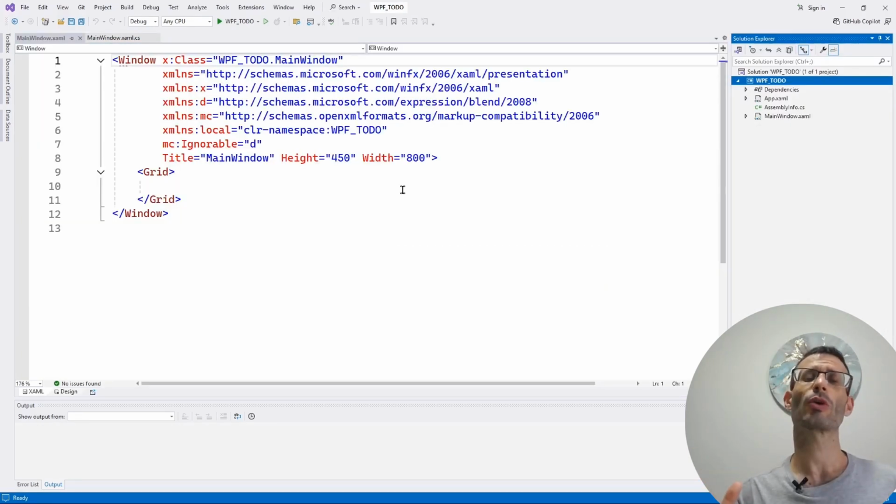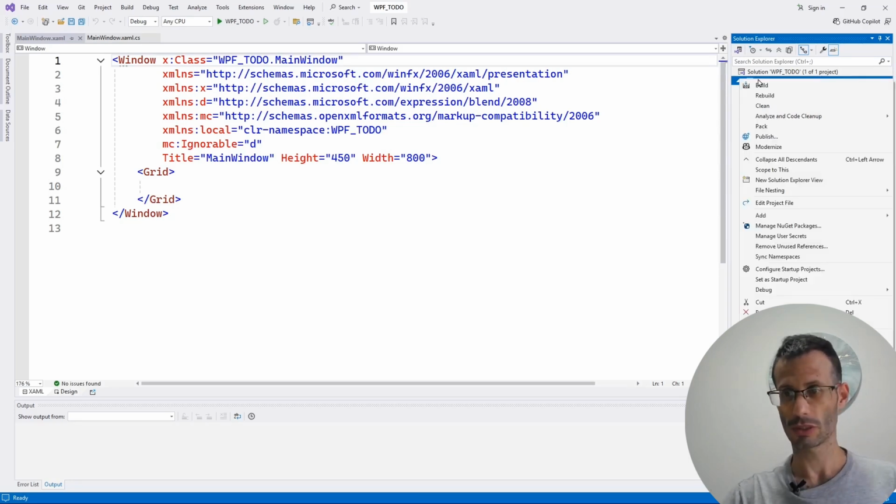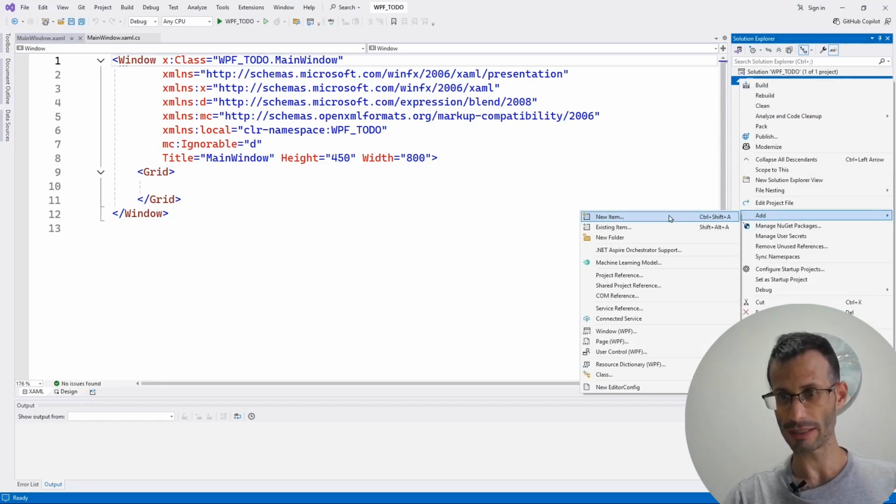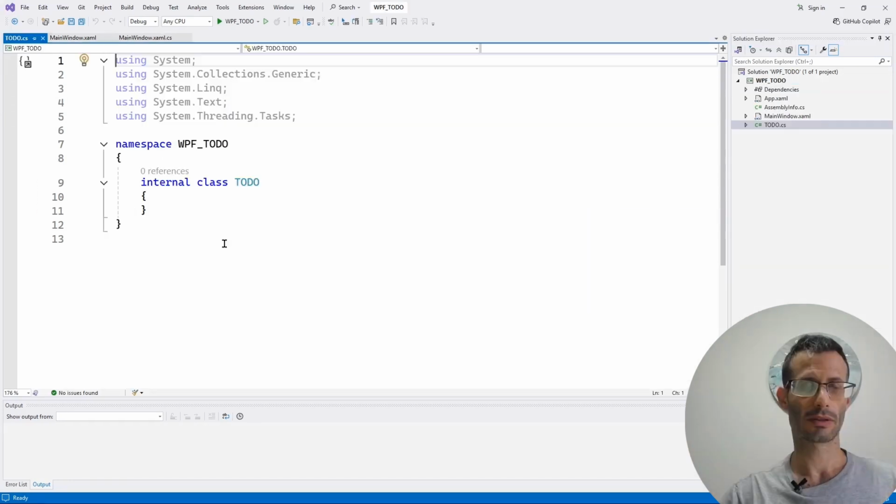So the first thing I'm going to start with is creating a new class for the to-do item. This is the class that we will use to generate our to-do objects. Each to-do item will be an instance of this class. So let's start with it. So here I'm choosing add and new item, and it's simply going to be to-do. First, I want this class to be a public class.